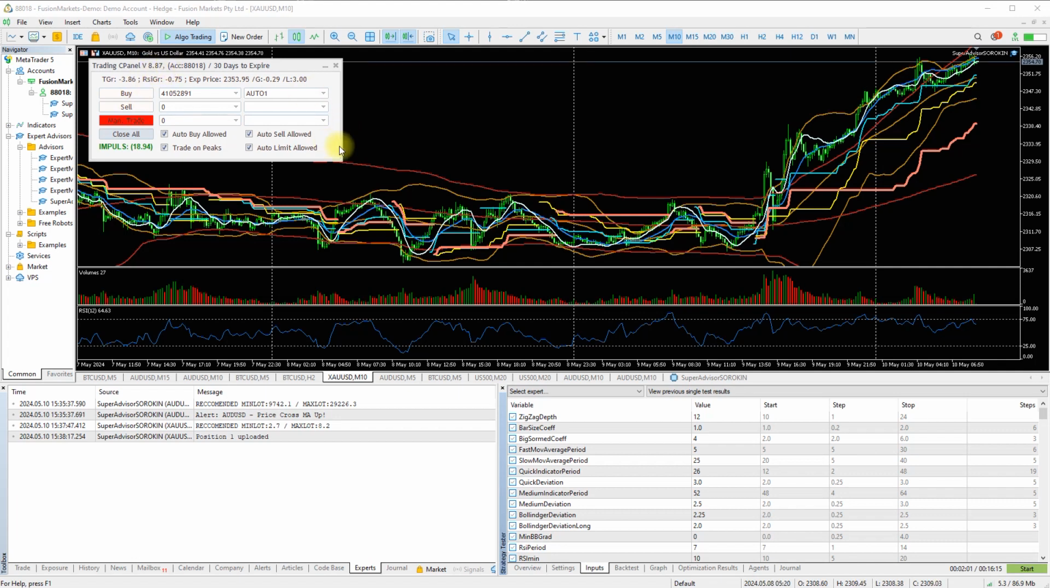Also, finally, last but not least, this robot 8.87, the latest version. What are we going to do? In previous robots, we had separate Bollinger Bands parameters, the period. But we found that the period of the medium indicator and the big indicator actually best match the period of the Bollinger Band and the big Bollinger Band.